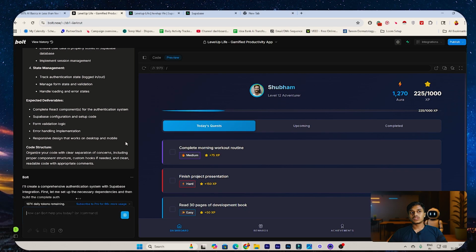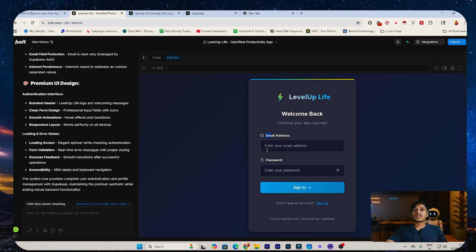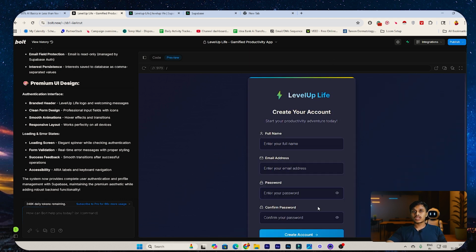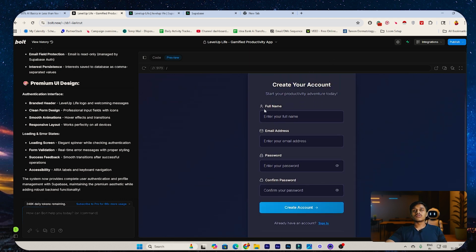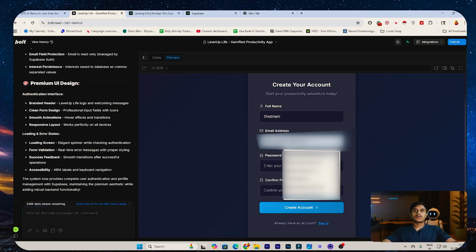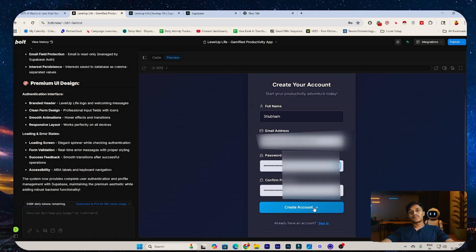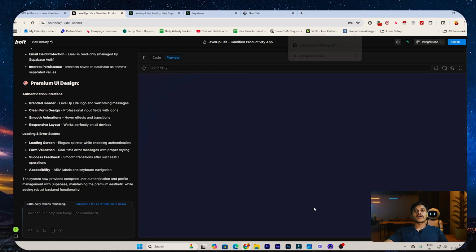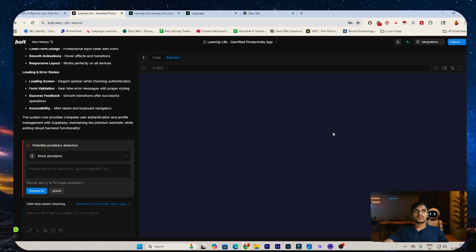Now you can see the email ID and password button are successfully created. We can also switch between sign up and sign in section where we want to enter our name, email ID, password, confirm password. This is all what we want. So I just log in using my name. I type my name, my email ID, use a password and just create an account.